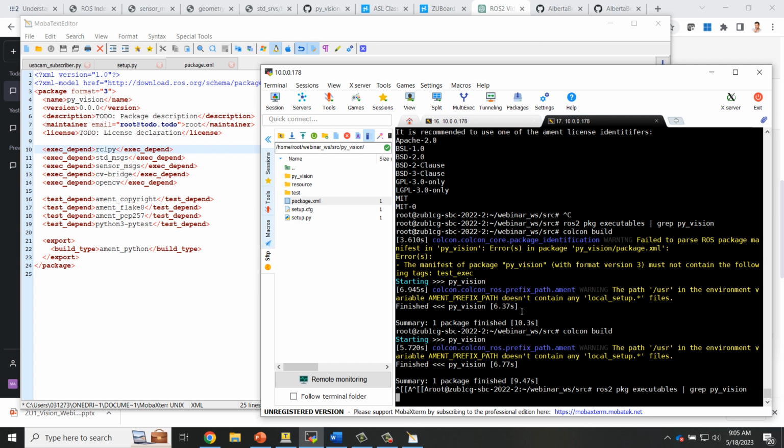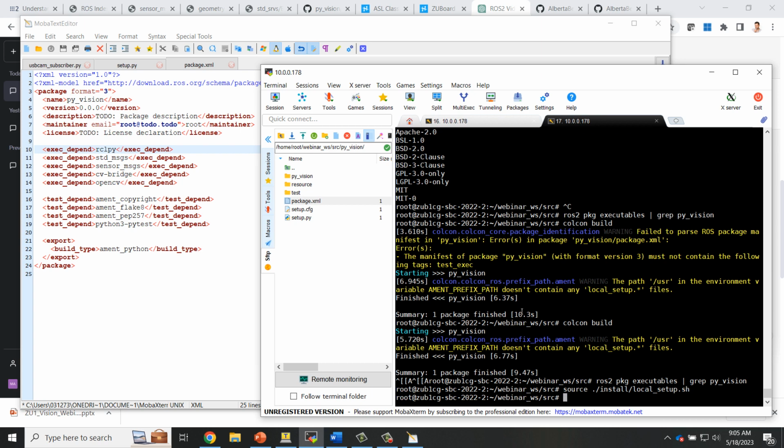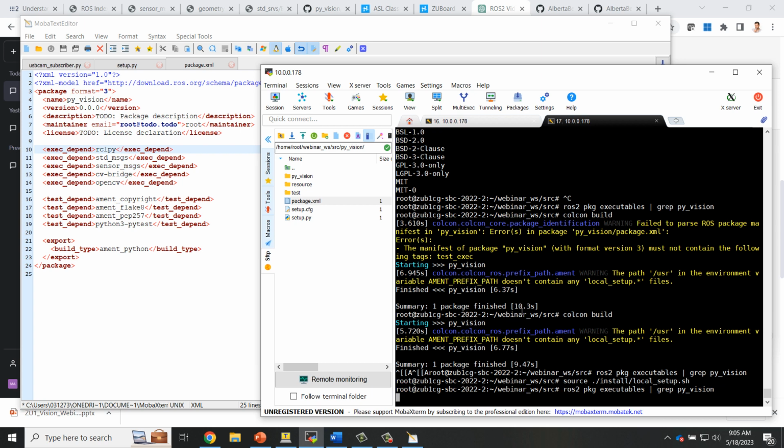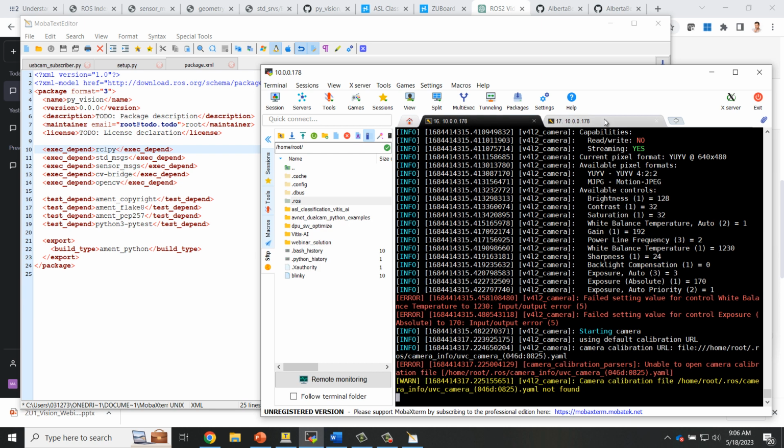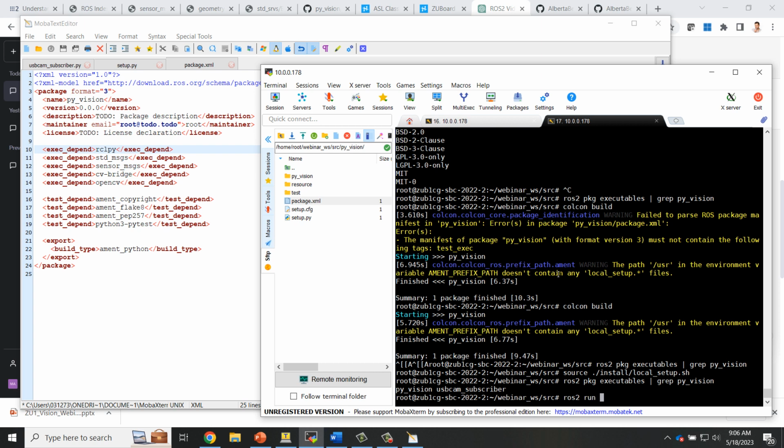All right, so if we try to now see if our package is there, it's still not there, and that's because for these local packages, we need to source their installation script. Now, if we look at it, okay, so now ROS2 can see a usb_cam_subscriber node in the PyVision package. So to run this, recall that we have our V4L2 camera still running in this terminal. So now we're going to run in the PyVision package, our usb_cam_subscriber.